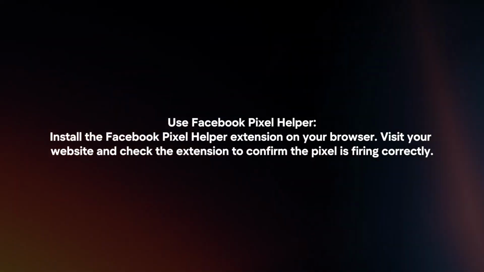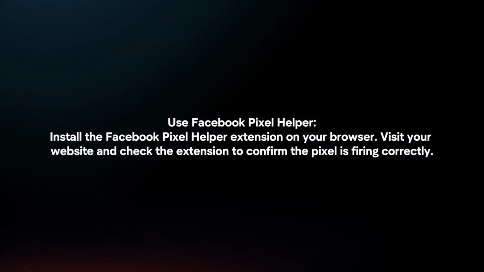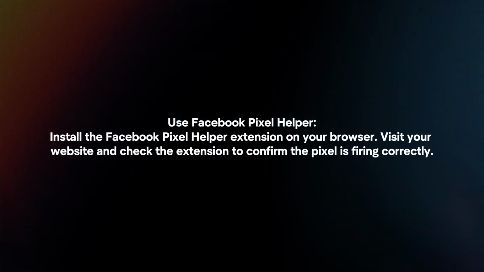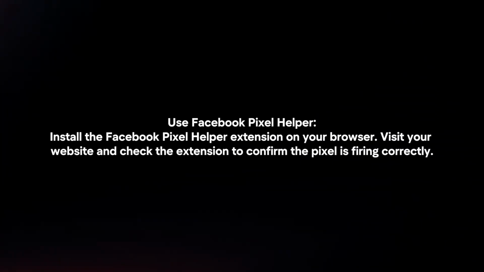Use Facebook Pixel Helper. Install the Facebook Pixel Helper extension on your browser. Visit your website and check the extension to confirm the pixel is firing correctly. Set up events. Return to Events Manager to configure specific events you want to track, such as page views, purchases, or sign-ups.